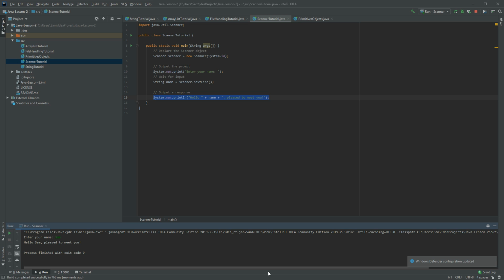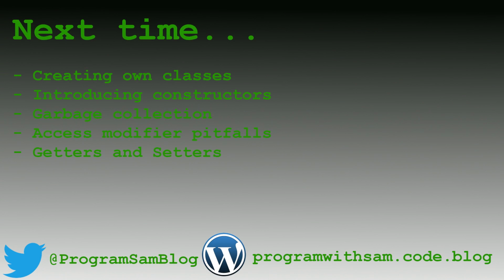So that's probably going to about cover it for now. Next time, we're going to be looking at creating your own classes. So we'll be introducing constructors. We'll be talking a bit about the garbage collector in Java. We'll be discussing some of the pitfalls that occur with access modifiers. And we'll be talking about getters and setters and how we go about implementing them.